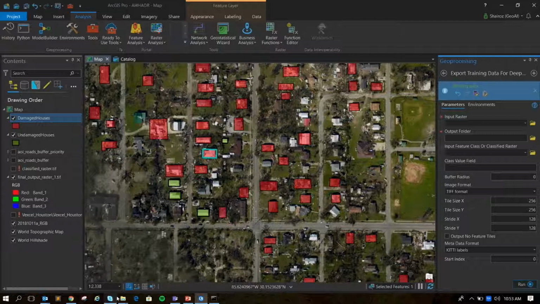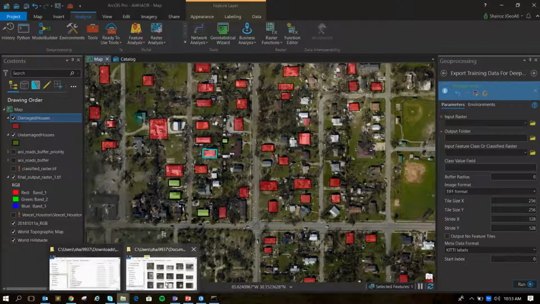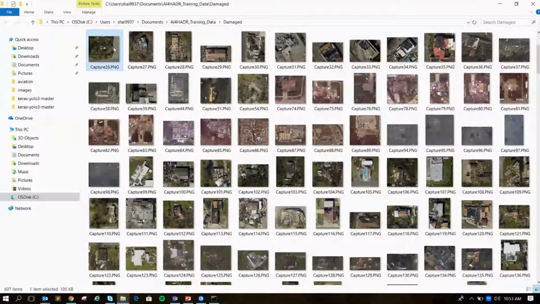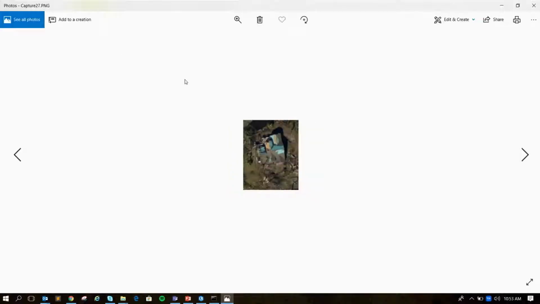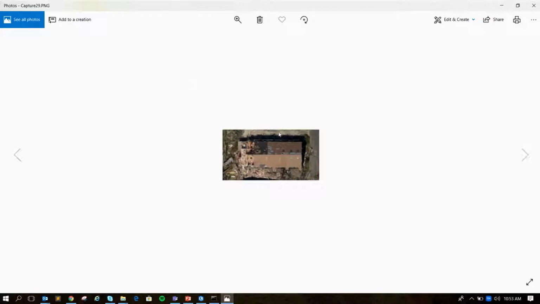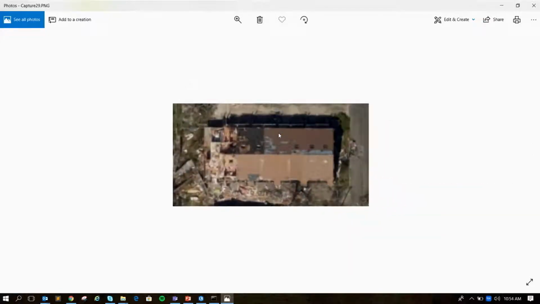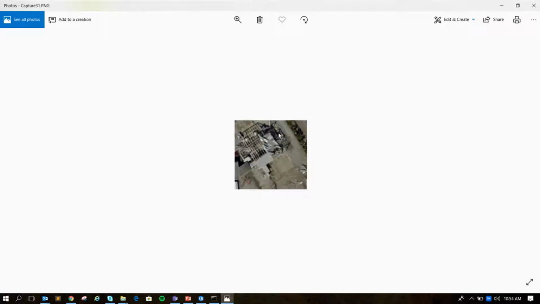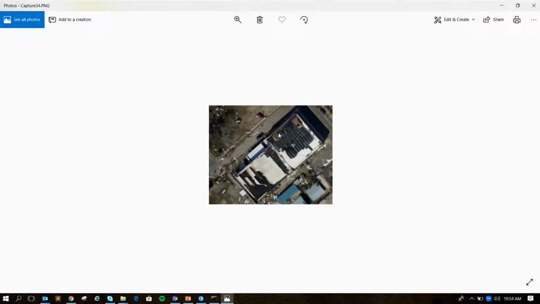Once you run that tool, you'll get some output that looks like this. And this is kind of humbling to look through, because you can see the level of damage on some of these structures. And it's not just houses, it's factories, larger commercial retailers, parking lots, different kinds of things.